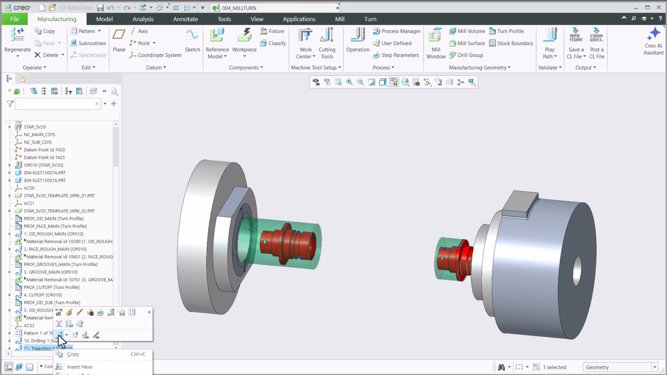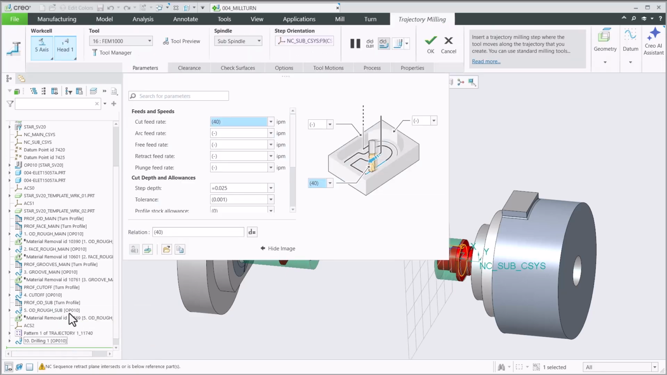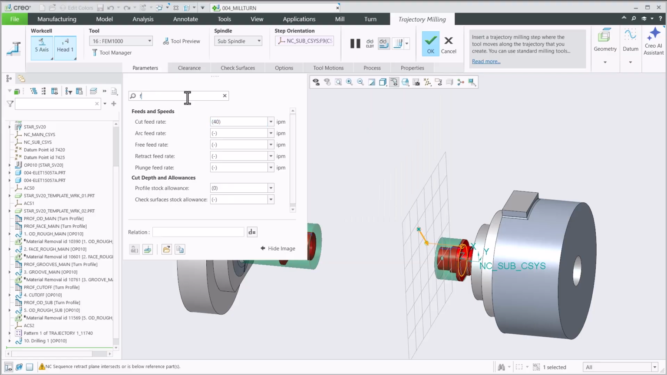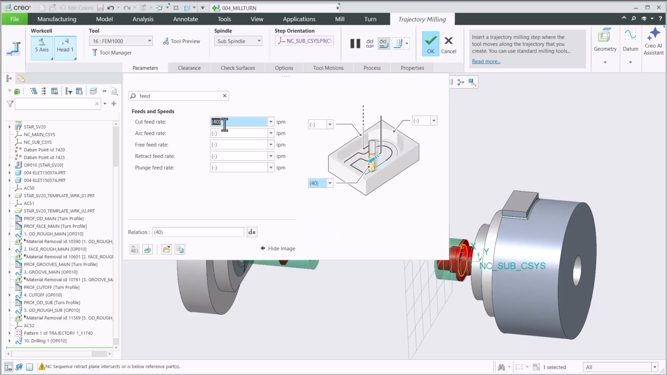In Creo 13, the NC step parameters user interface has been modernized to provide visual clarity and ease of use for daily tasks. The updated user interface helps you work more efficiently with NC step parameters.